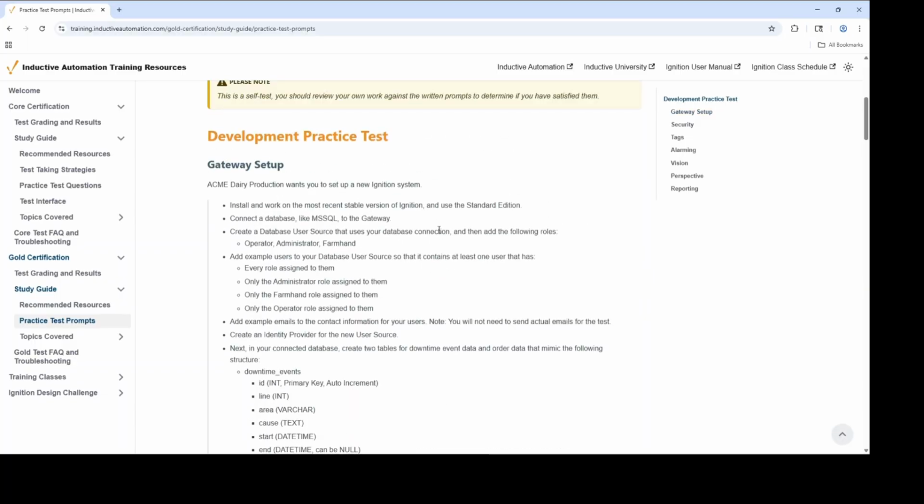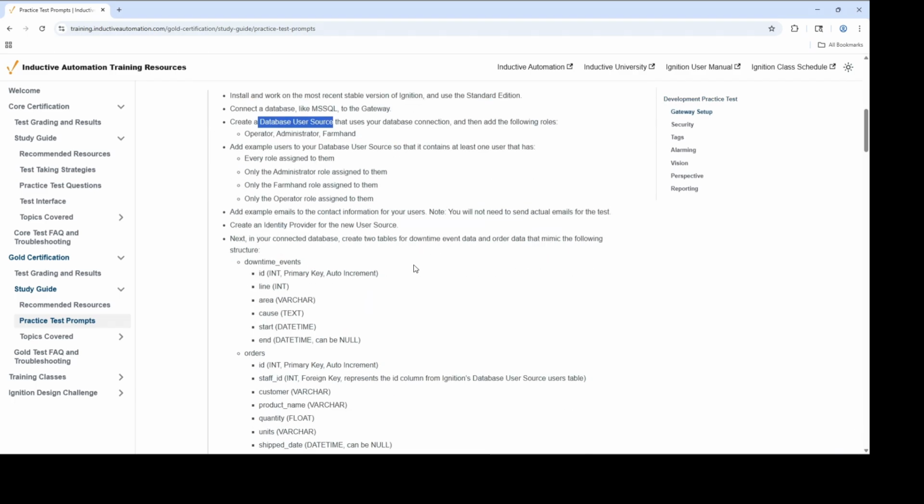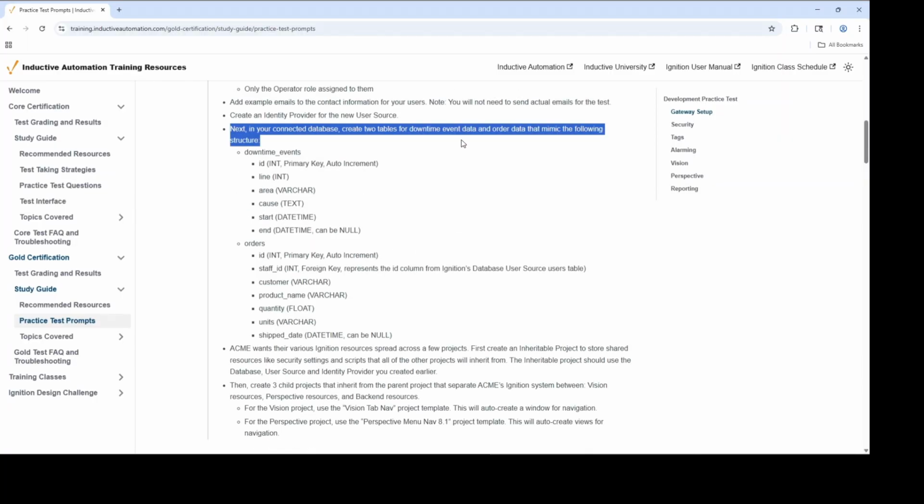So we're going to go through a more lengthy gateway setup process than we did in the core certification or the design challenge. We're going to use database user source instead of an internal user source, which will require some additional work to set things up on the database side of things. And then we will use the database to track downtime event data. This would be looking at something like building an OEE system. This would be the foundation of that. You can also go back to Ignition 104 for the OEE Launchpad project to get an idea of how that works in practice.